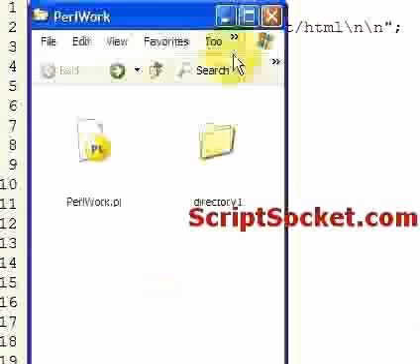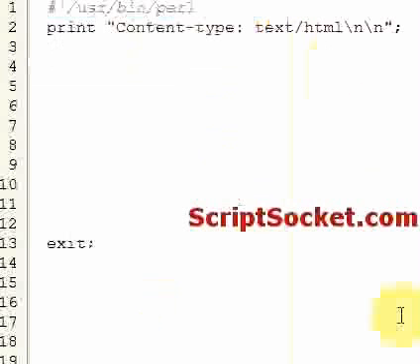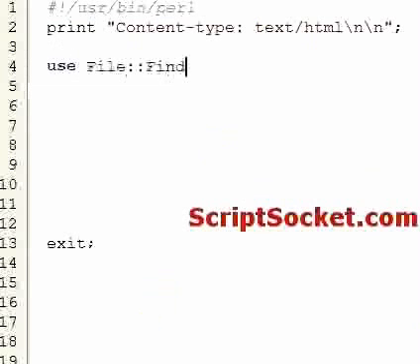So first of all, we load our module, File::Find. Firstly, here's a way we can just go into our perl_work directory and print out everything that is inside. Now we can pass our find function an anonymous subroutine.